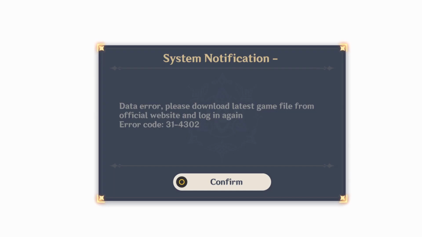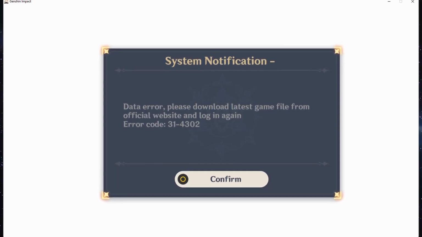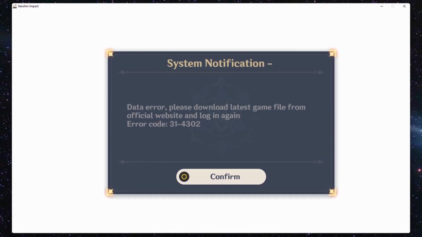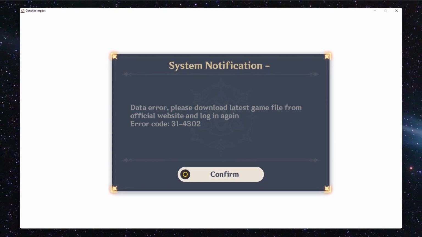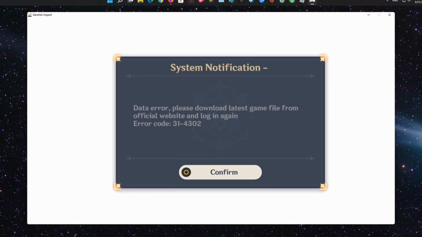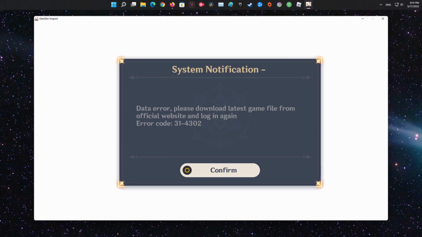The error code 31-4302 on Genshin Impact usually occurs while the game is starting up. This means that you won't have the chance to view your settings or even check your characters in the game. In this guide, I will show you a few steps to fix the error code 31-4302 on Genshin Impact. Let's get started.